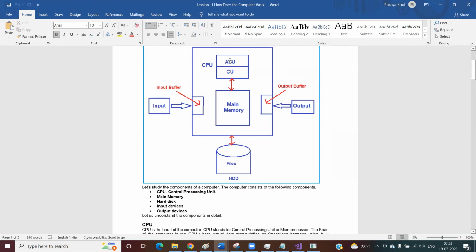What is the ALU? Now, if we want to perform any arithmetic or logical operations, then those are going to be performed inside the ALU. And what is the CU? It is the control unit, and this control unit basically manages all the other components of the computer, like input, memory, output, and the hard disk. If the CPU wants to communicate with the memory, or the memory wants to get the data from the input buffer, the CU manages this, right?